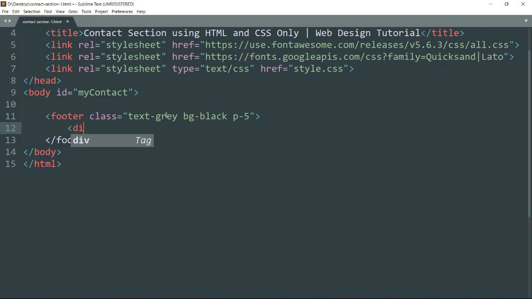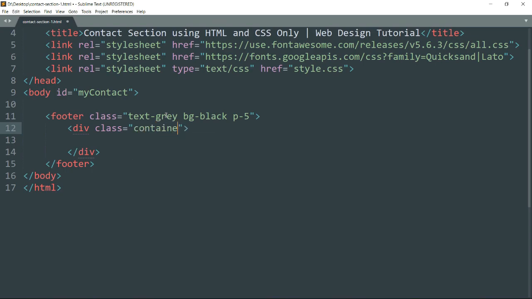Then get inside and let's create a div and class container. Using the container class, we are going to add margin and padding as needed. We are going to see that later when we are defining the CSS. Anyways, then get inside again and create another div.